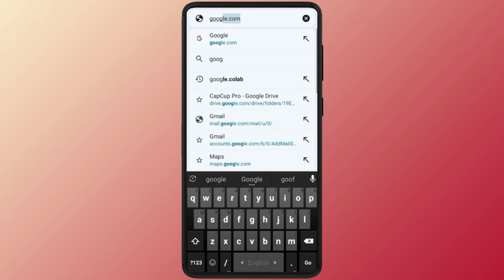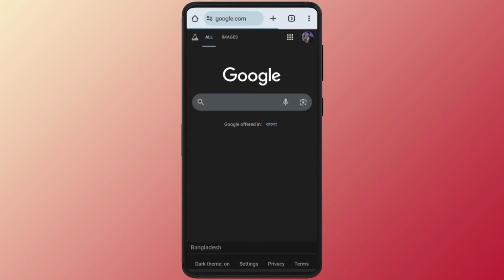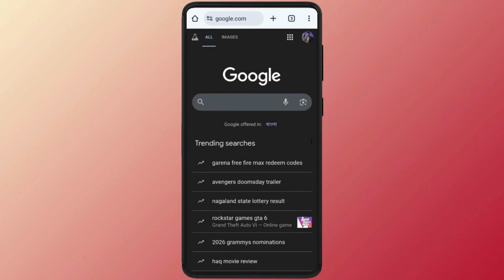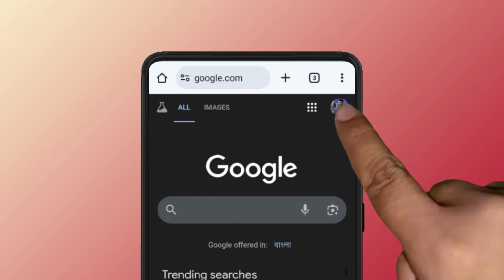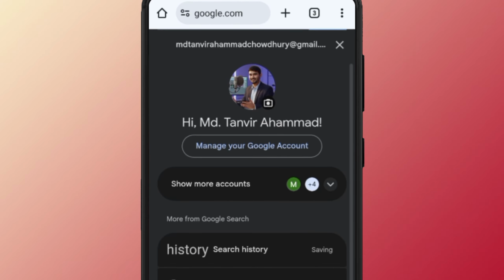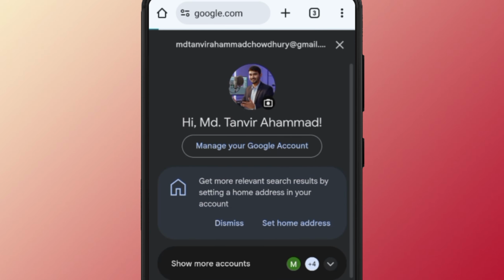Now, in the search bar type google.com. If your Google account isn't signed in, make sure to sign in first. Next, tap on the profile icon at the top right corner. Now, select the option Manage your Google account.